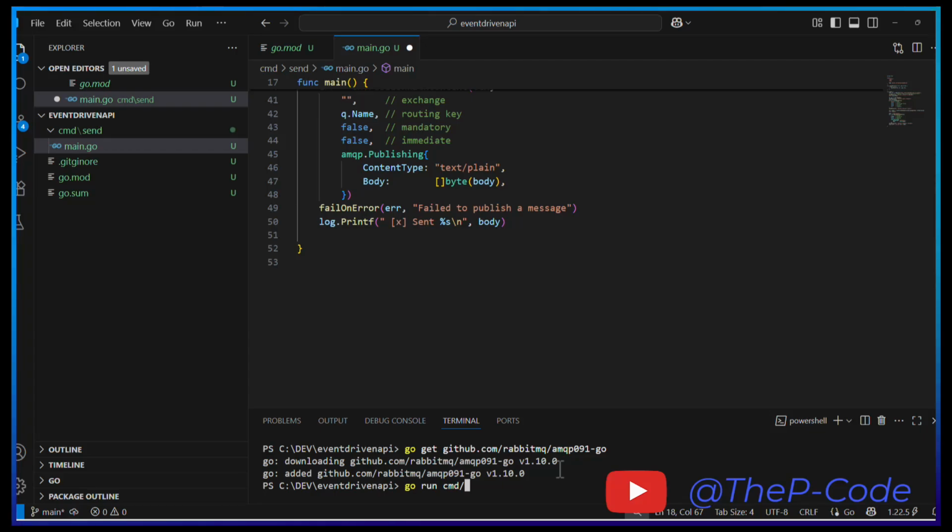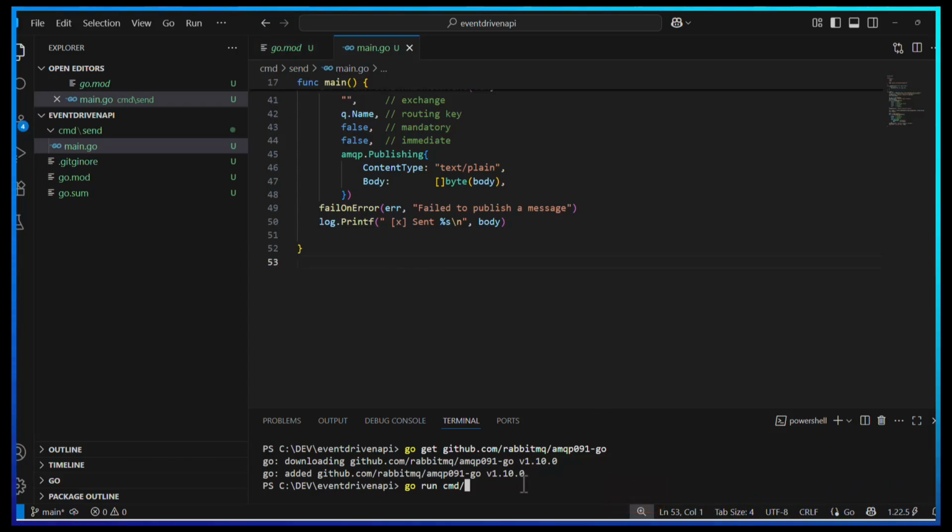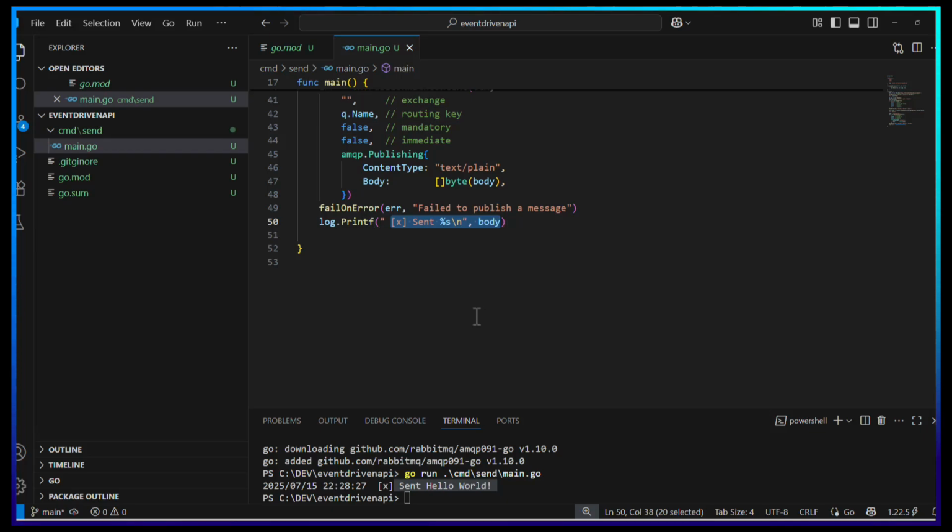All right, so based off of that, let's see if we can place a message in the queue. So our file is at cmd. Make sure we save it at round. I'll show you guys how to make that auto save in this video or in the next video. Command, this is our send. We want to do main.go. Boom. So if you see, it says sent hello world, which is down here.